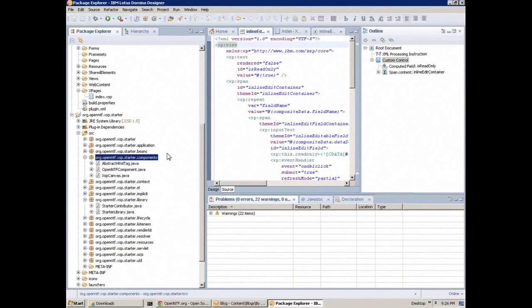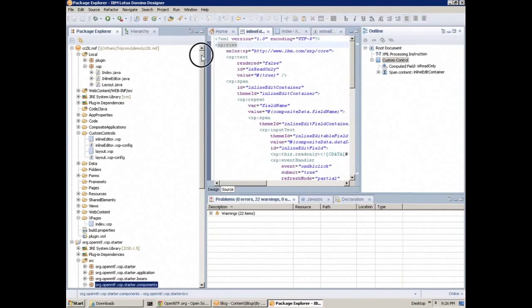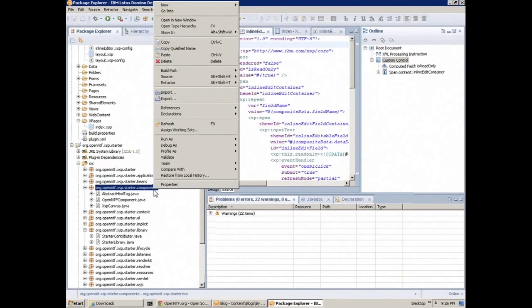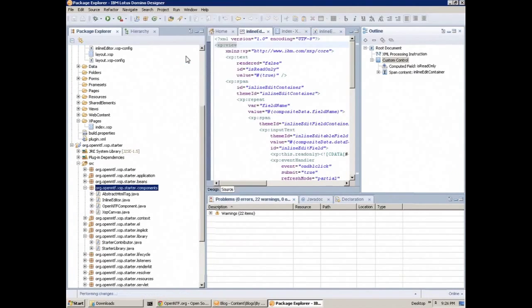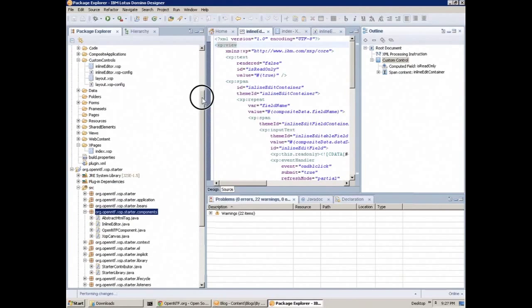So the components package in the base XSP starter kit already includes several component definitions. So we just want to add one to that. So if we go back up here and we find our inline editor Java file, all we need to do is copy that and actually just paste that into the components package. So now this inline editor Java file that Designer automatically generated for us is part of our component library. But there's a catch. We need to make the library aware of its existence. And that consists of a couple steps.